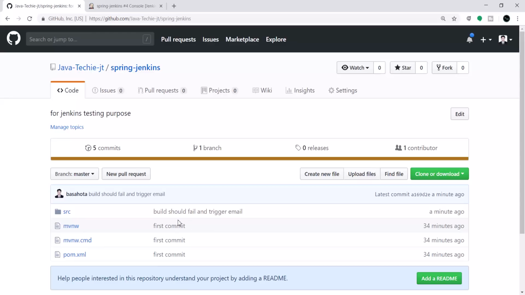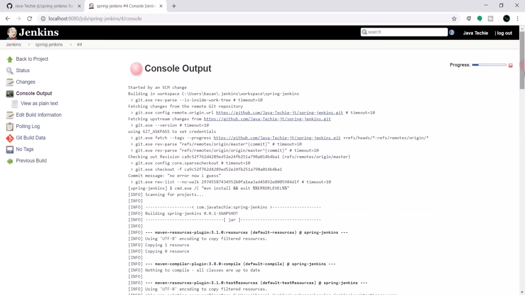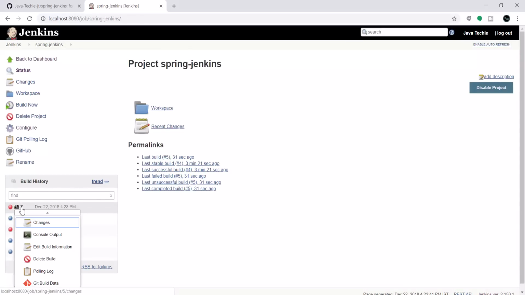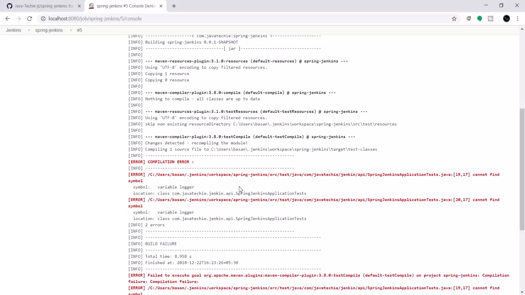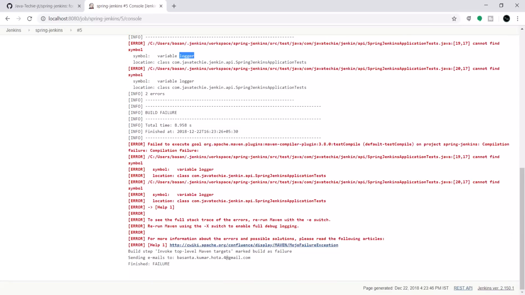Yep, build should fail and trigger email. Now go to our Jenkins, yep, build got started automatically. Check the console output. Compilation error, variable logger. As we removed the logger, it is unable to find this logger statement. Okay, and build is failed and email triggered to my mail ID.